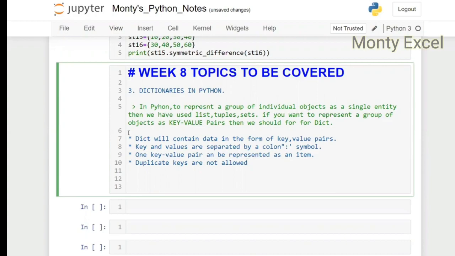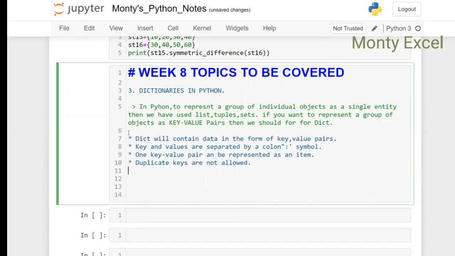That's how in a class of 50 people, each individual will have a unique roll number, but names can be similar. In the same way, in any organization where we have 1,000 employees, every employee will have a unique employee ID, and names could be similar, doesn't matter. The names can be similar, but the employee ID should always be unique. So duplicate keys are not allowed, please.